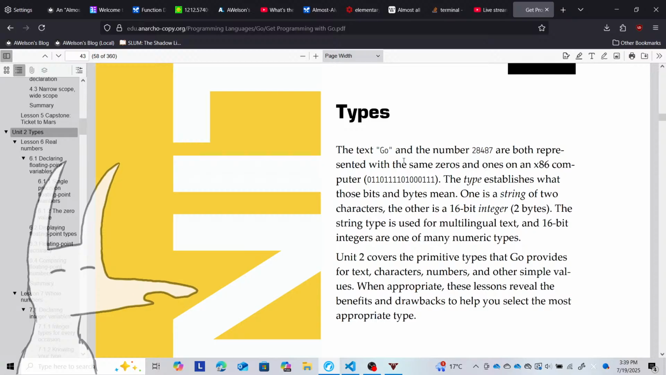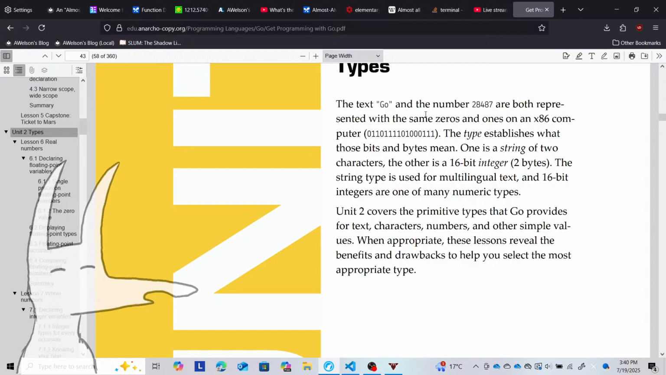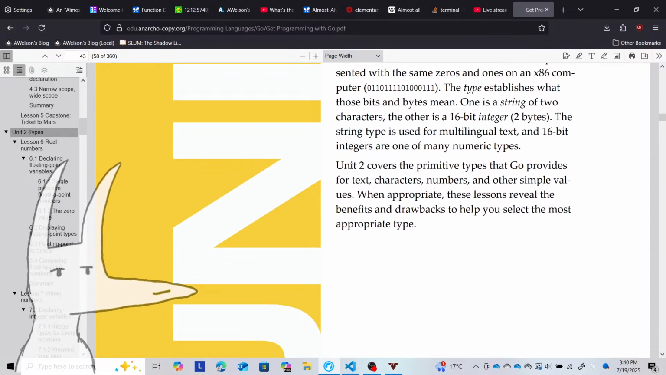The text Go and number 28487 are both represented with the same number of zeros and ones on an x86 computer. The type establishes what those bits and bytes mean. One is a string of 2 characters, the other is a 16-bit integer. The string type is used for multilingual text, and 16-bit integers are one of many numeric types. Unit 2 covers the primitive types that Go provides for text, characters, numbers, and other simple values. When appropriate, these lessons reveal the benefits and drawbacks to help you select the most appropriate type.